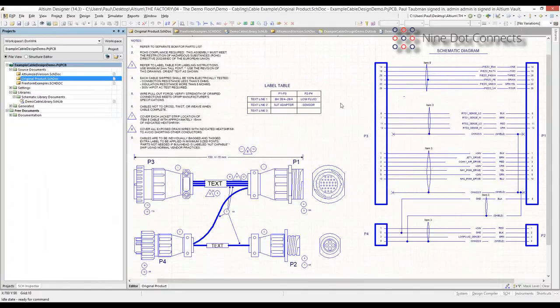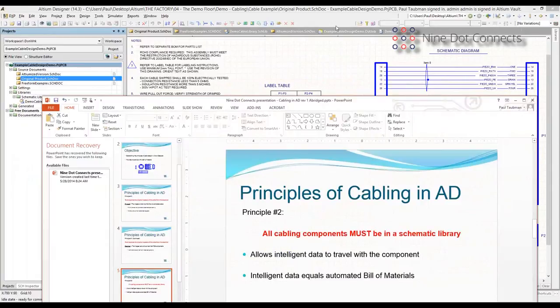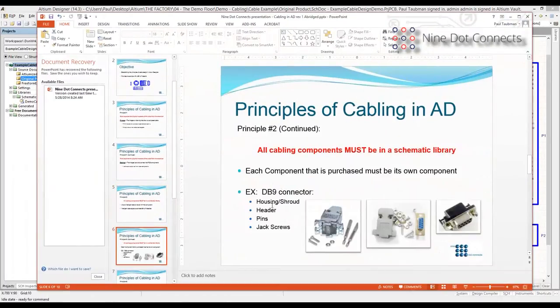But there's an important corollary to this, if that's the correct word for it. Each component that is purchased has to be its own component. And I give the example of a DB9 connector because it never ceases to amaze me how many different varieties there are of a DB9 connector. And in theory, you can buy a separate housing, a separate header, separate pins, and separate jack screws for a DB9 connector. And if you do that, each one of these has to be represented in the library.